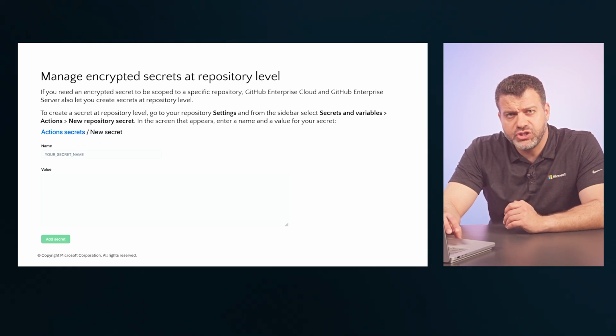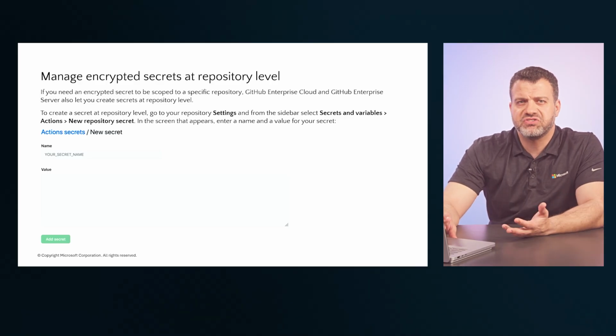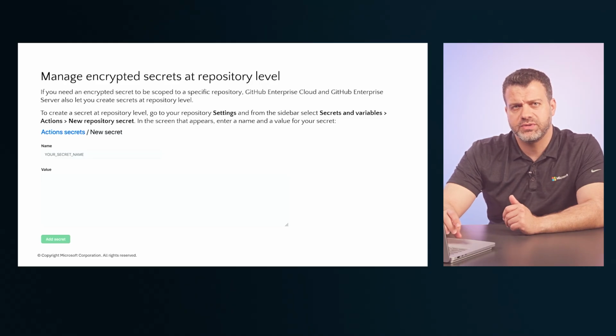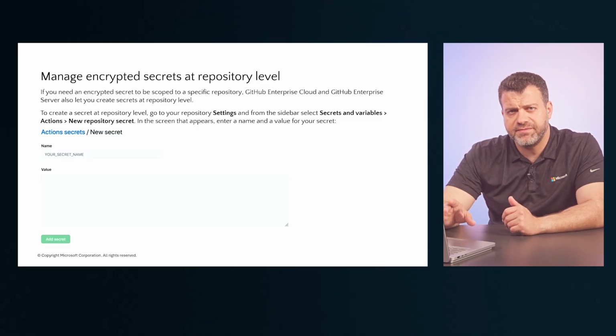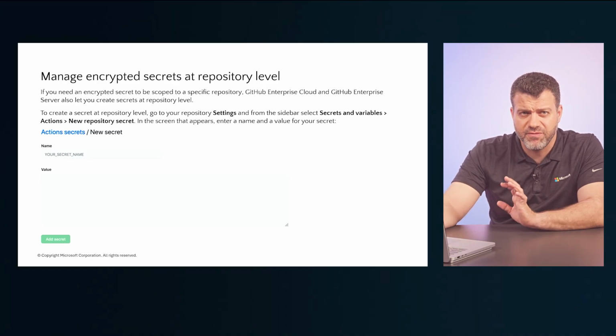This is perfect when a project has its own development or deployment credentials, a microservice needs its own API key, or you want strict isolation between teams. The more specific the scope is, the more control you have. Repository secrets give you fine-grained security.